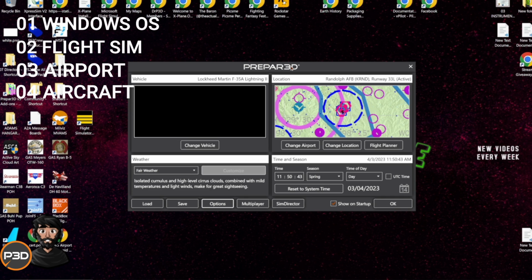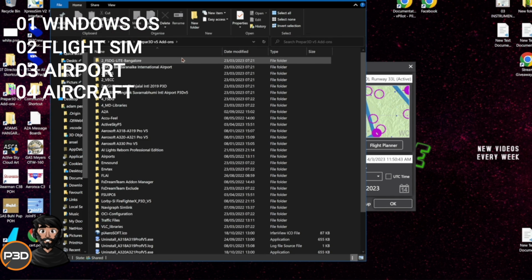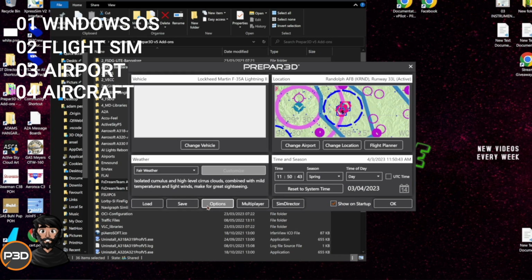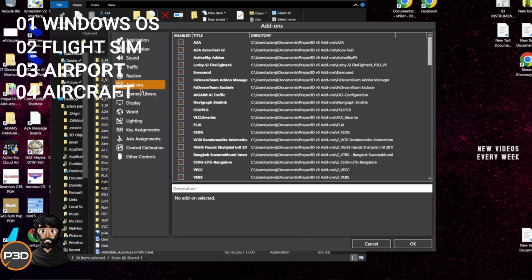Okay, so the best way to determine if it is GSX or one of the other ones is to literally open up your add-ons folder and remove every add-on in there except the Dream Team add-on manager and the Dream Team exclude. Literally remove them. So in your add-ons list, however you work out where your add-ons list is in P3D or Microsoft, you'll only have the FS Dream add-on manager and FS Team exclude.